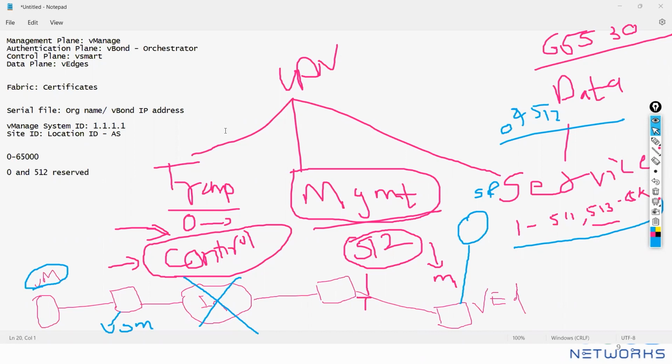Now 512, as I said, is the management VPN. It is reserved for out-of-band network management between the Viptela devices in the overlay network. 512 will never carry any traffic. The interface used for this management traffic will always reside in the management VPN, 512. By default, 512 is configured and enabled on all the vEdge routers. Got it?